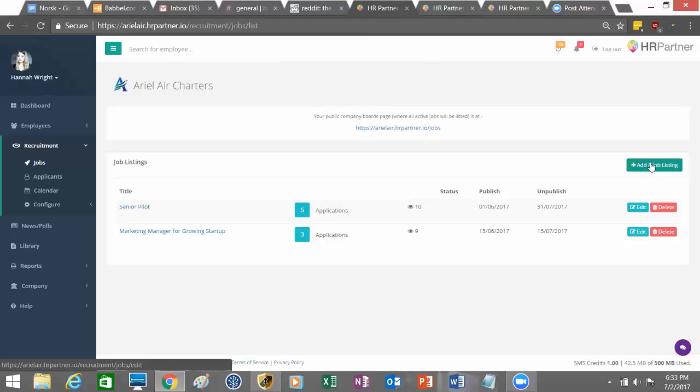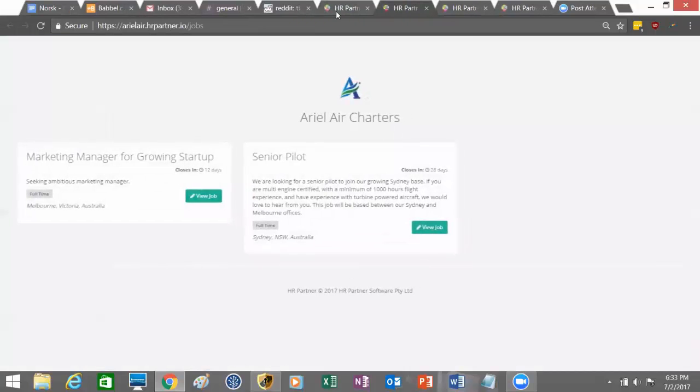Something to keep in mind is that once you publish the job, you'll be able to see the full list of all jobs within your company by clicking this link here at the top. This is your unique jobs link, and it shows all the open positions in your company.